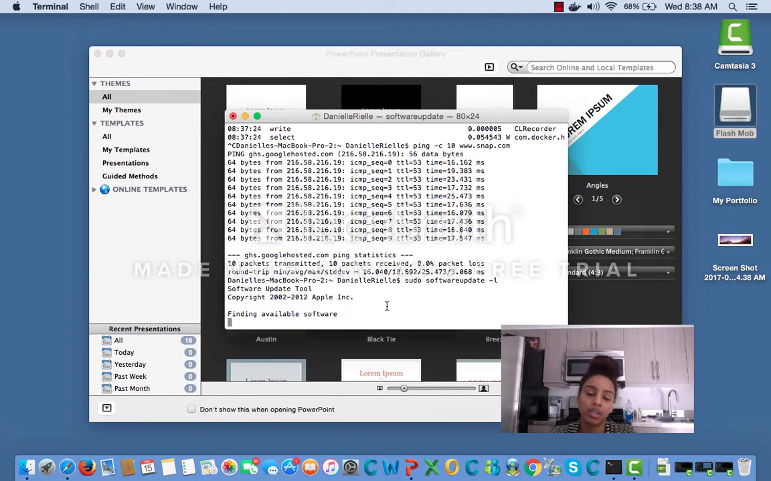And that takes a bit of time to run, so while that's running, I want to go over to other updates that are very important. So I'm going to go to System Preferences and pull that up.